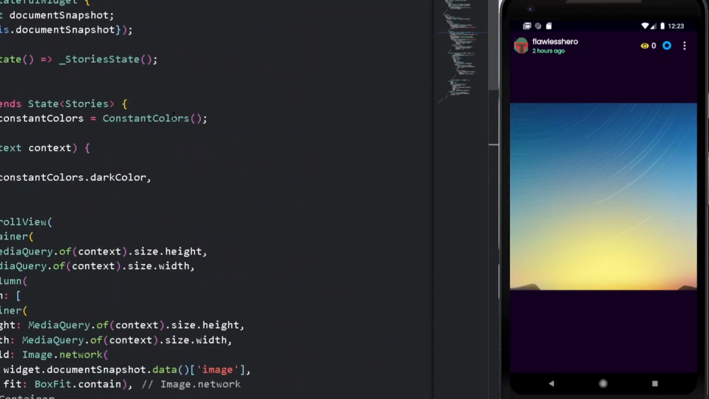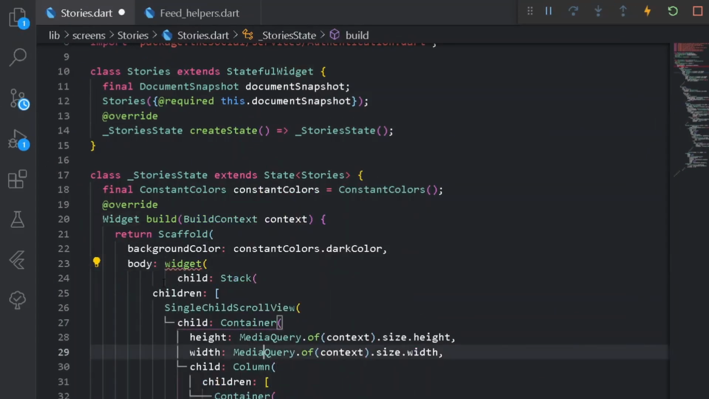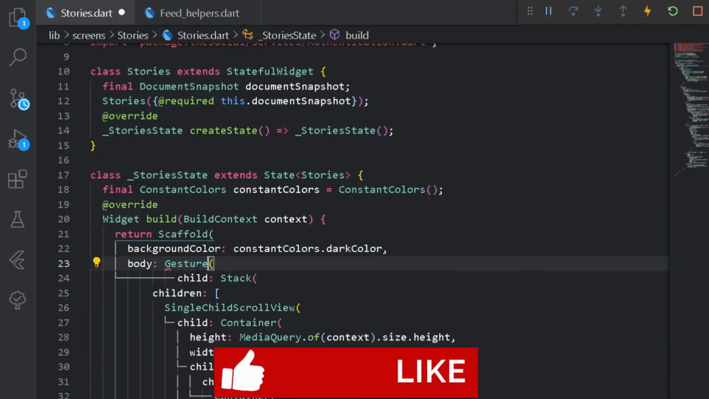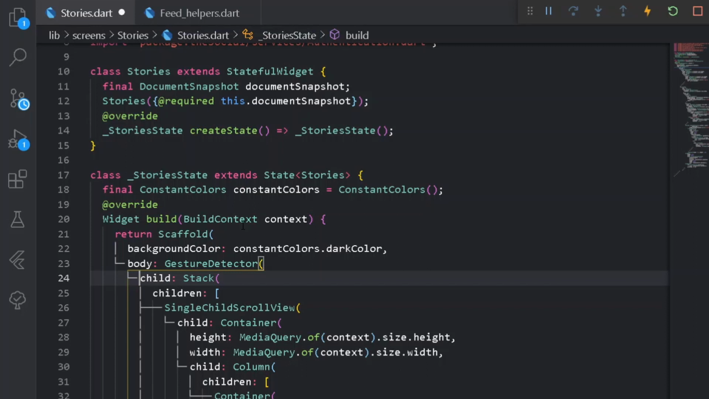So what we can simply do now is refactor the stack under a new widget called GestureDetector. So here let's have GestureDetector, and here we can have a new property to it, so that after simply swiping down on the entire view, we should be able to navigate back to our home page.